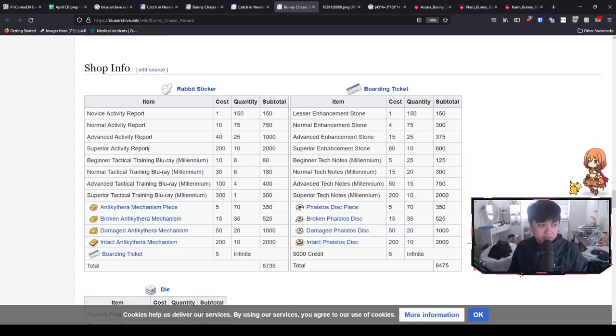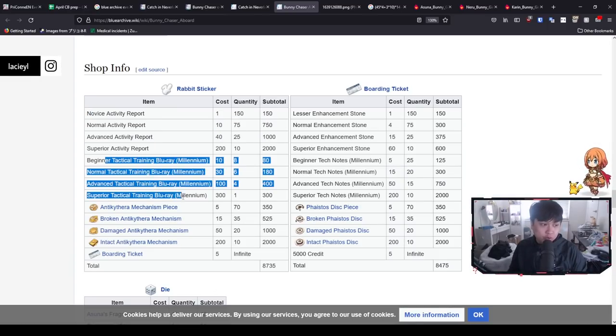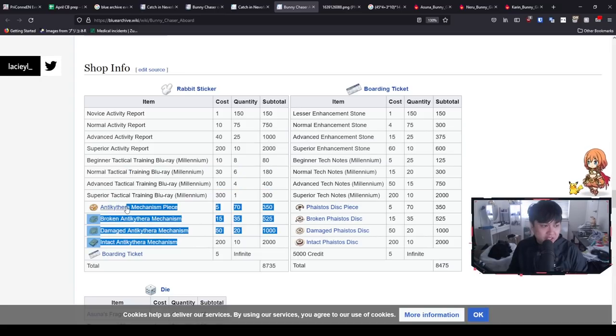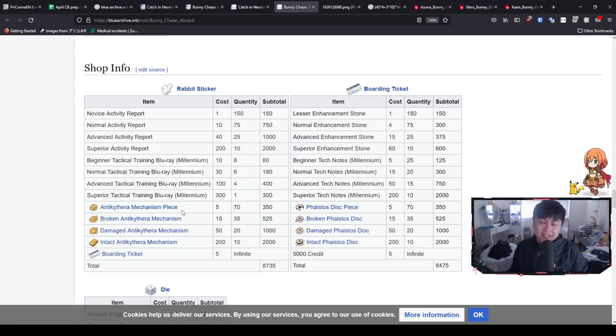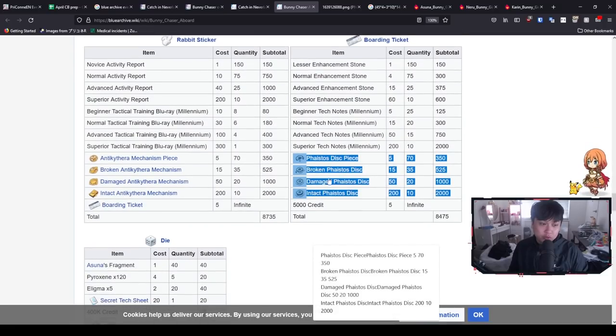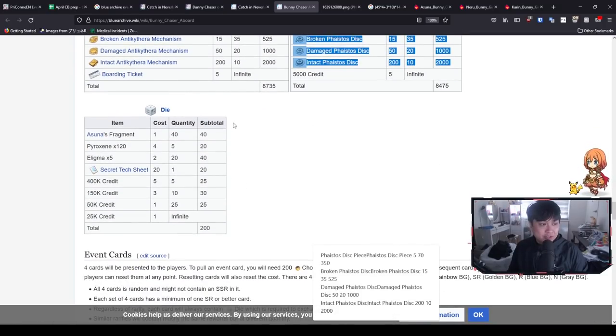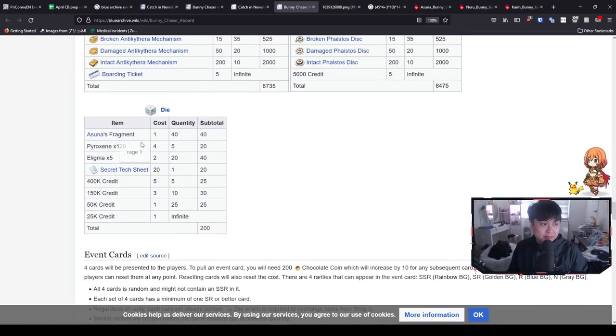But just have a quick look through all of these activity reports. We're going to be farming all those all day. We've got the Blu-rays all day. Now, after those two groups, we actually have this material, Antikythera mechanism piece. I would highly, highly suggest farming this one. And then on the other hand, we've got the Millennium Tech Nodes and the Phaistos Discs. I don't know about you guys, but I am so overloaded with these guys. And then finally, coming down to the die shop, we have Arsena Fragments with the Pyrocenes.